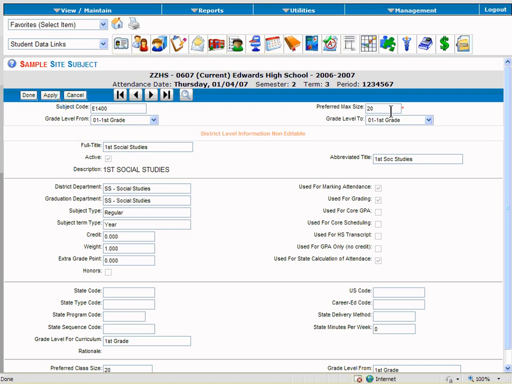The grade level from to is used by random scheduling to restrict course participation by grade level. Make your edits, click Done, and your edits will be saved in the Cite subjects.